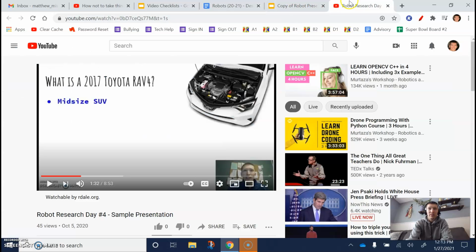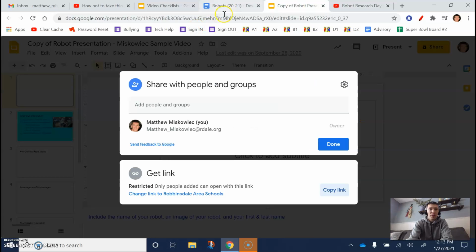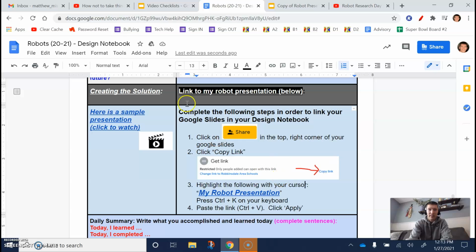So again, please do not just take the web address at the top. It will not allow me to access that. So that's how you're going to link your slides presentation in your design notebook right here. Other than that, you have the rest of work time to finish your presentation and make sure you are ready to present on day number 5.